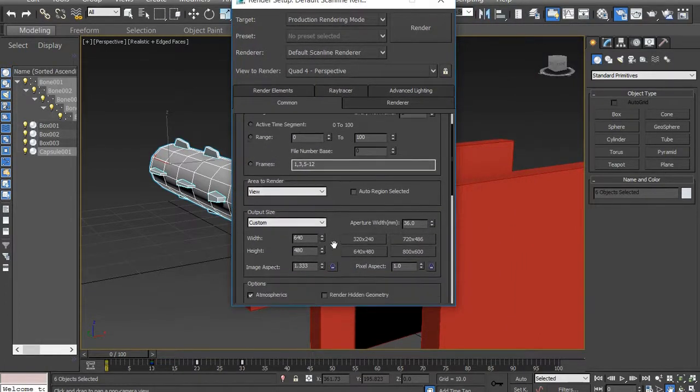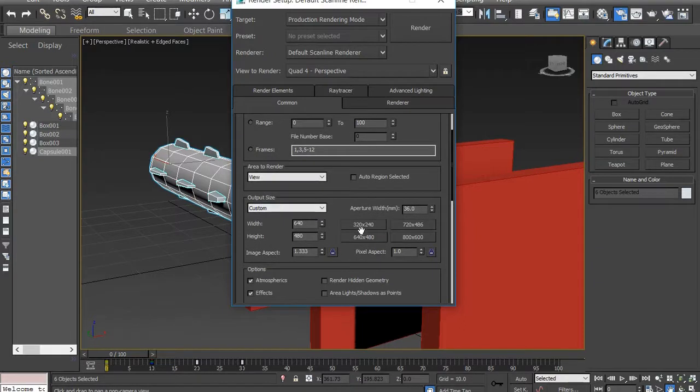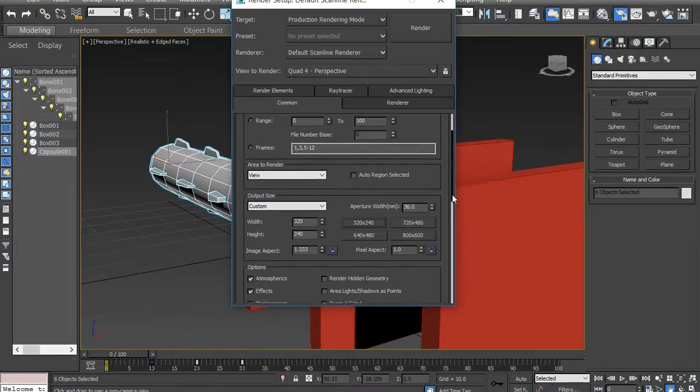First of all, I don't want to make a huge movie of this, so I'm going to select 320 by 240 instead of 640 by 480. Hitting that button just changes it. You could manually choose it, but that's a good setting for a rough draft.